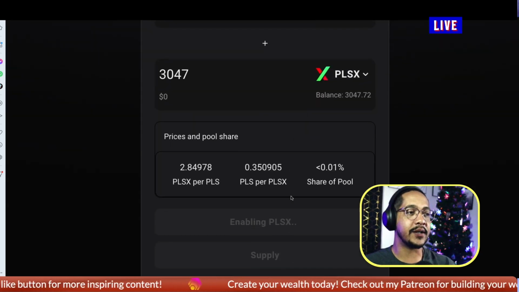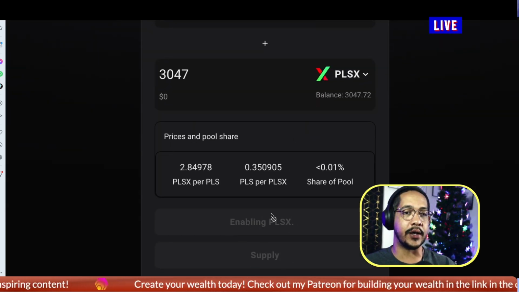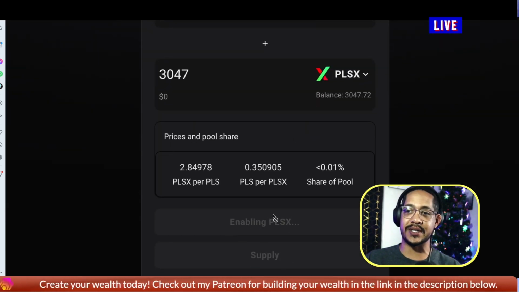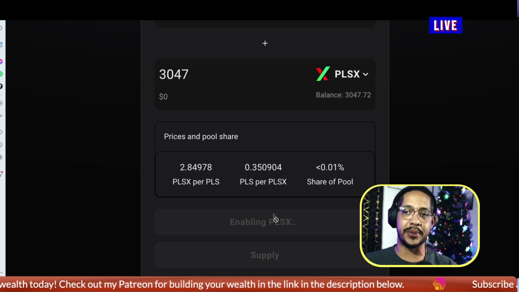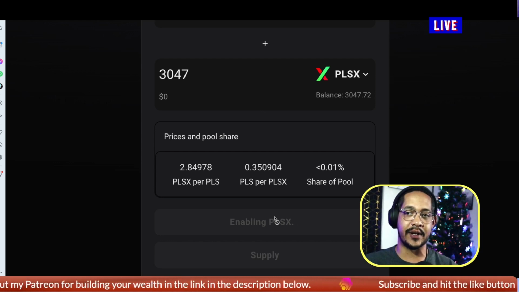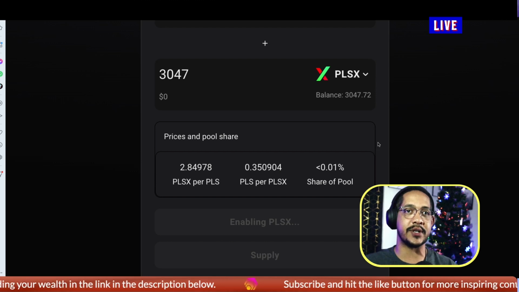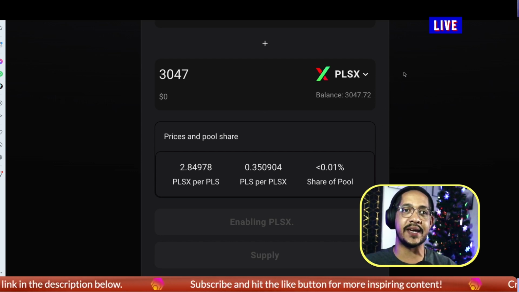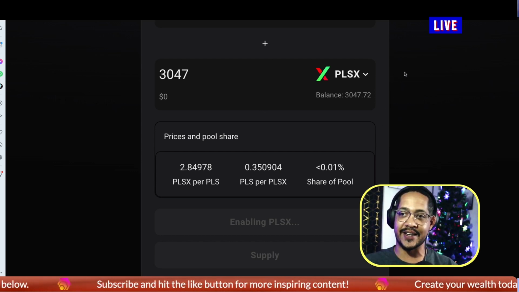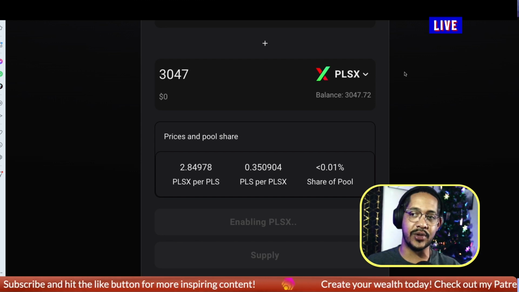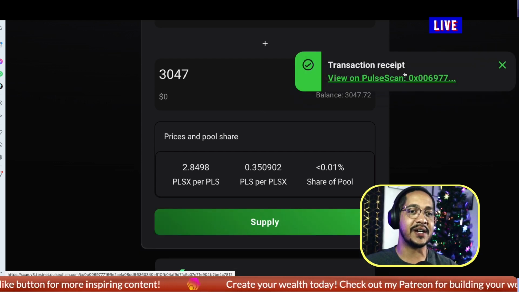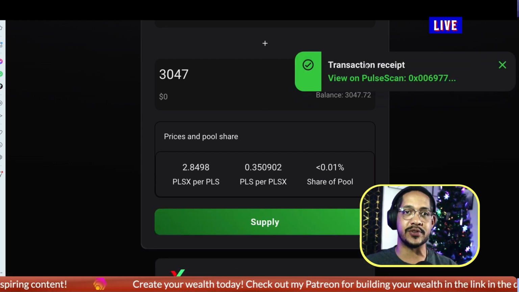Once you're in here, you're going to have another option down here, which is going to, again, be get the LP, which is what we're going to be providing right here. So we're just waiting for this transaction to go through. Typically, it takes, on average, about 10 seconds, so you don't have to wait too long. PulseChain is a faster Ethereum. So the transaction has been received.